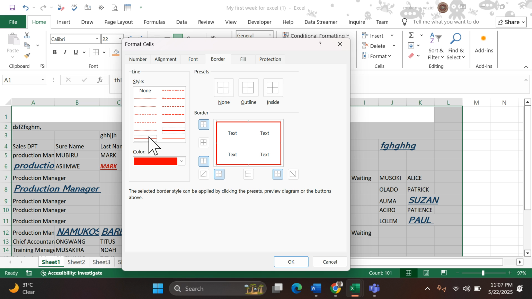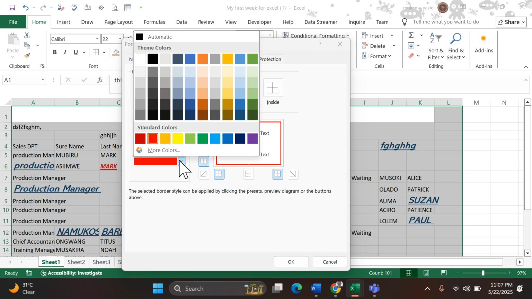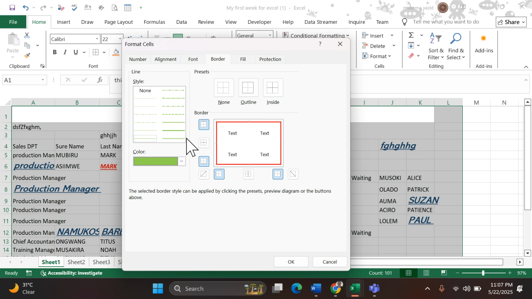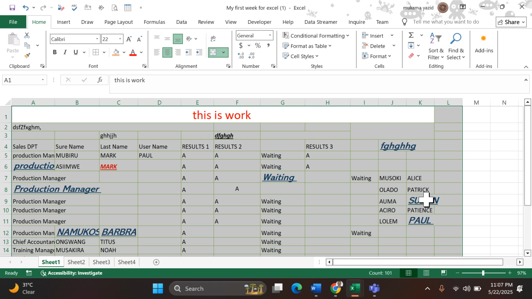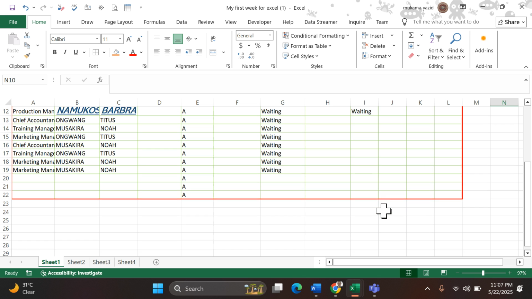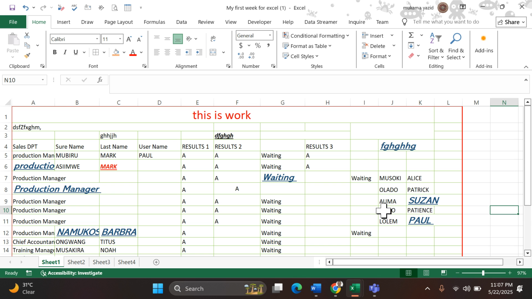I come here and select another line. I give it a color like green. I say this one I want to be inside. You can see the preview. If I click OK, it will be applied on my work. So you can see my work is now neat, well organized. So that is borders.